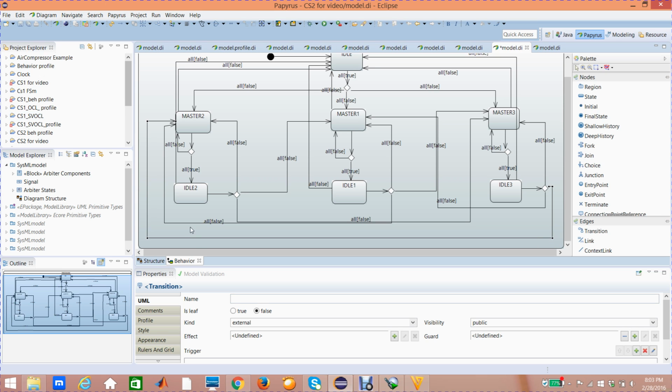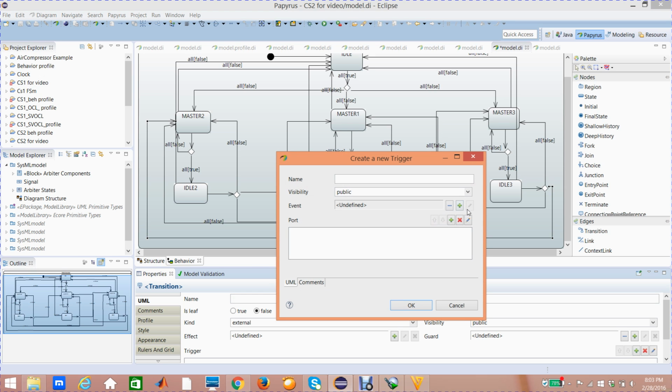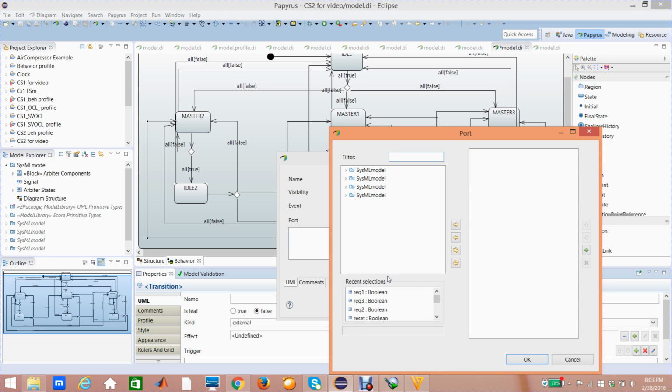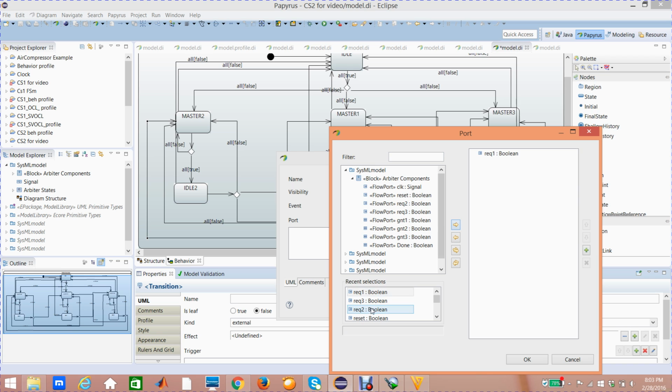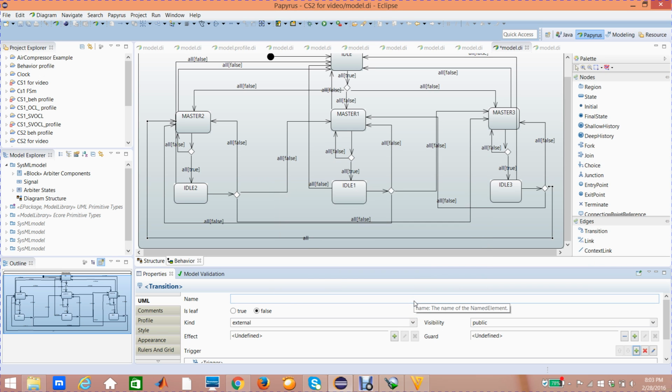Okay, now we have to trigger this transition on request 1 and request 2 port. So to add a trigger, select this transition, go to UML section of the properties, and in the trigger section, click this button and add ports, which will be request 1 and request 2. So to add ports, click this button, then request 1 and request 2. And okay. Then okay.